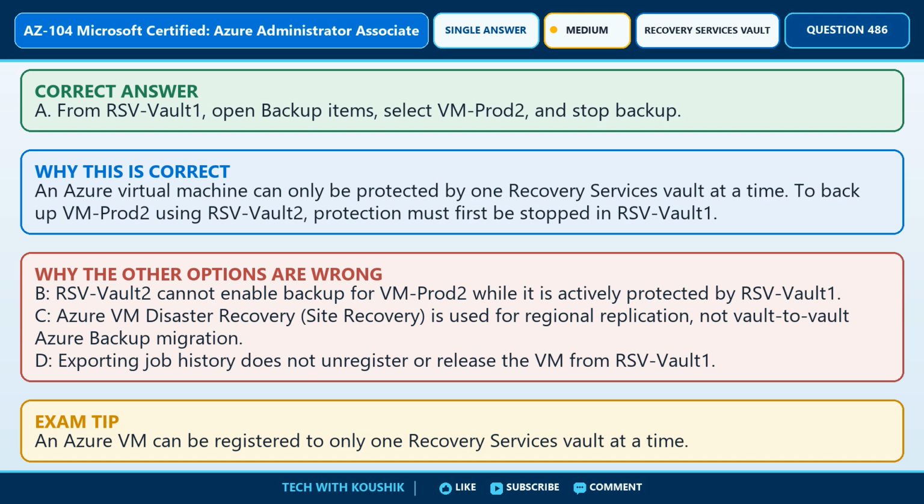The alternatives can be eliminated because B. RSV Vault 2 cannot enable backup for VM Prod 2 while it is actively protected by RSV Vault 1. C. Azure VM Disaster Recovery, Site Recovery, is used for regional replication, not vault-to-vault Azure backup migration. D. Exporting job history does not unregister or release the VM from RSV Vault 1. The key takeaway is an Azure VM can be registered to only one recovery services vault at a time.